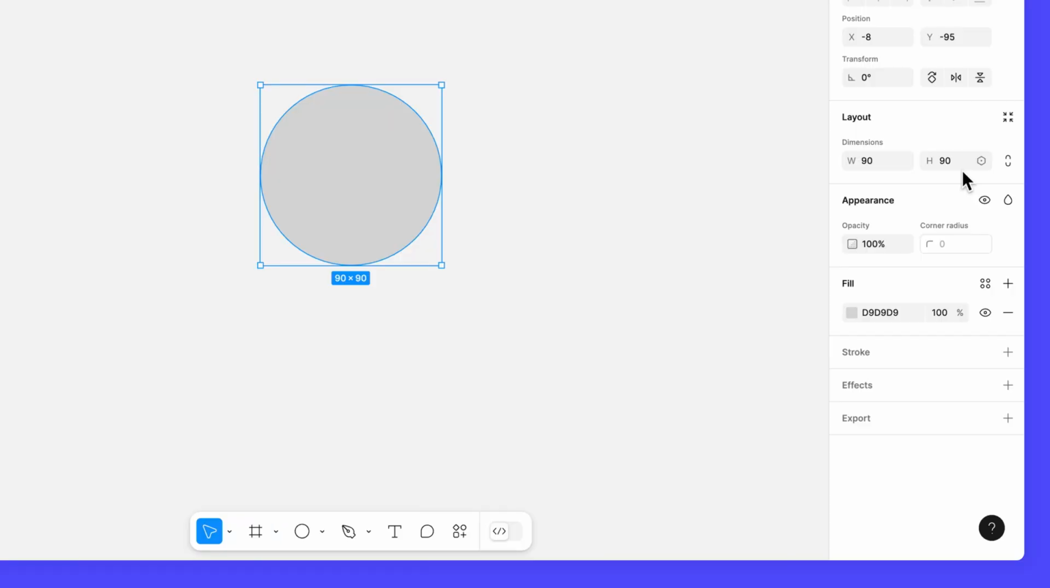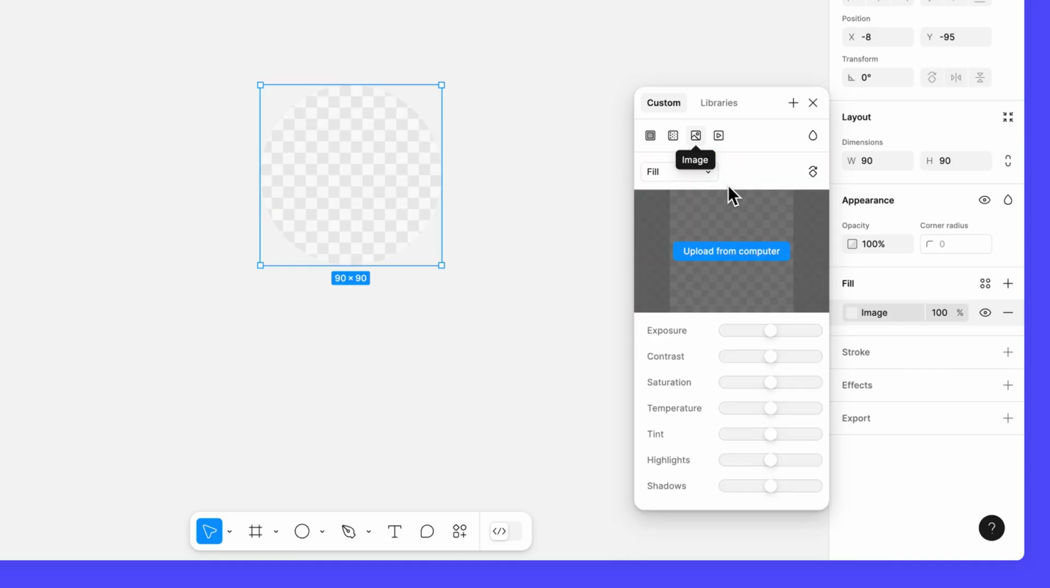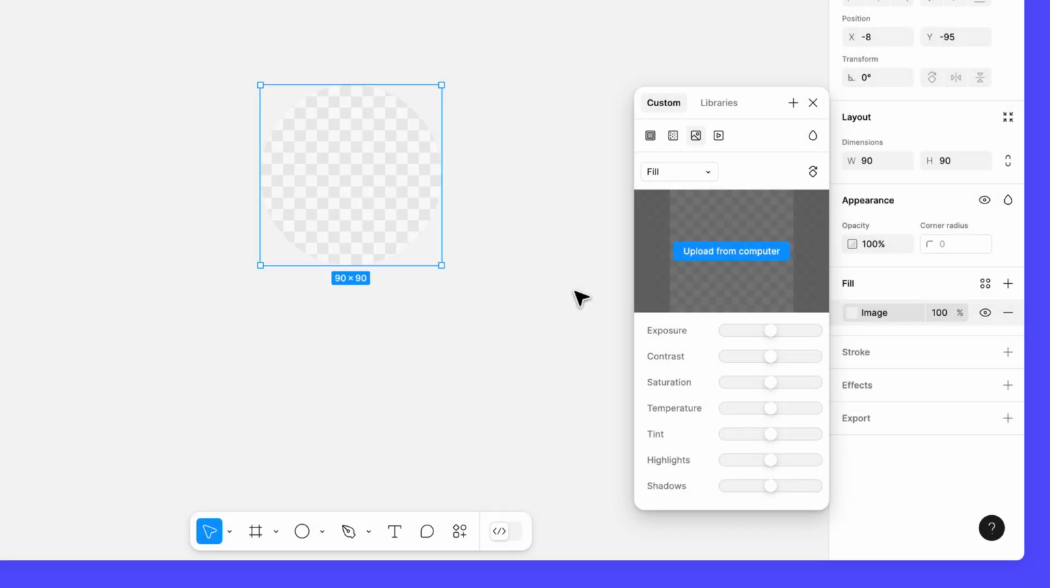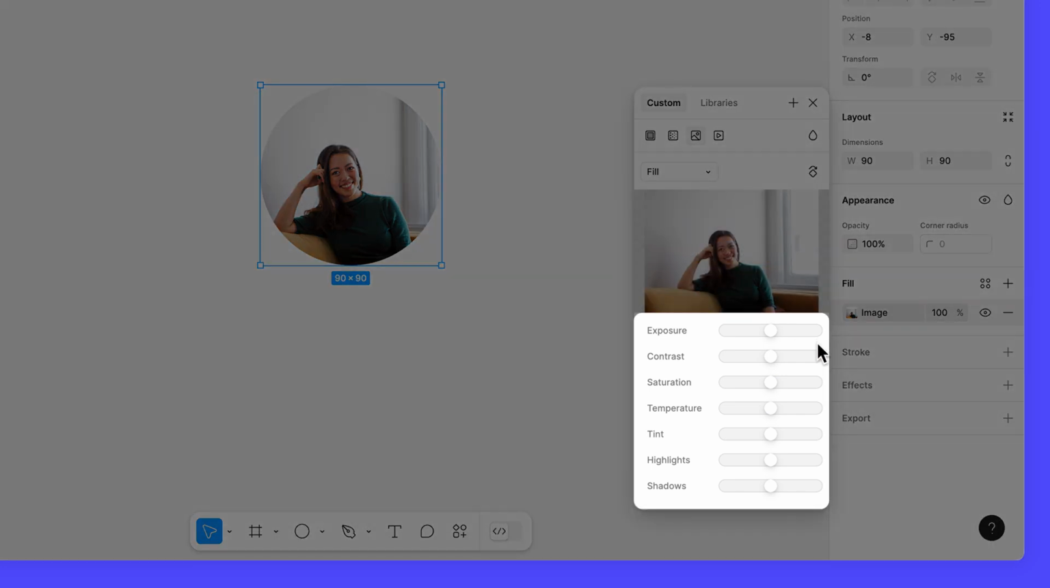Since we want to include a profile picture for our avatar, let's change the fill to an image. With the shape selected, find the fill section in the right sidebar and click on the swatch to open the color picker. Select Image near the top and click Upload from Computer. Choose an image from your computer and click Open. If you'd like, you can adjust the image settings like saturation, contrast, and temperature.